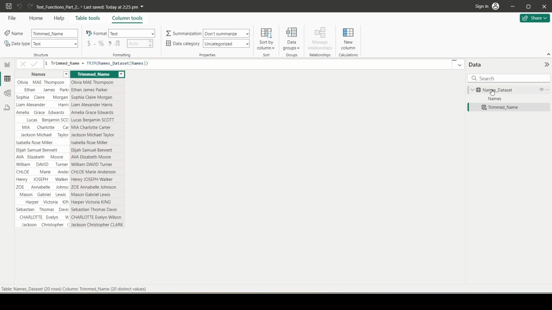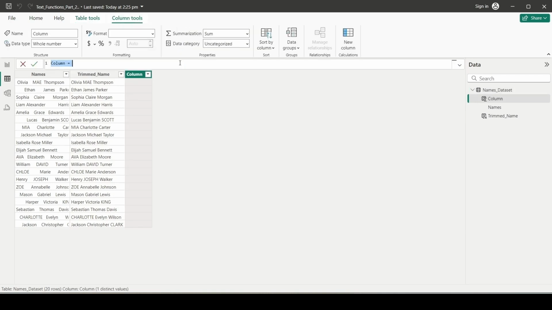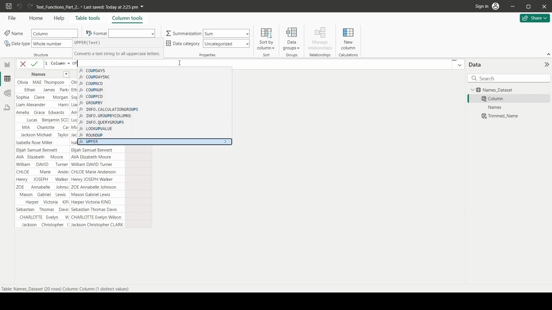To do so, click on the dataset. Click on new column. Type upper. Hit tab. The text string you want to convert to uppercase. Let's now consider an example where we convert the trimmed name column to uppercase. Let's rename the column as uppercase.